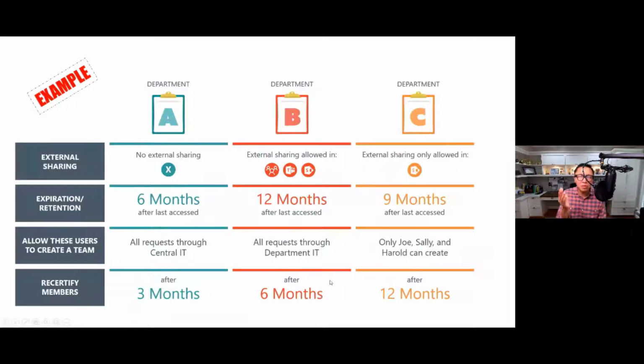Now, for those not familiar with recertification, essentially what this is saying is, after a certain period of time, we will recertify. We'll double check if those people in the team should still be in the team, or do we need to take off people, or we need to add different people into it. So that's the whole concept of recertification.